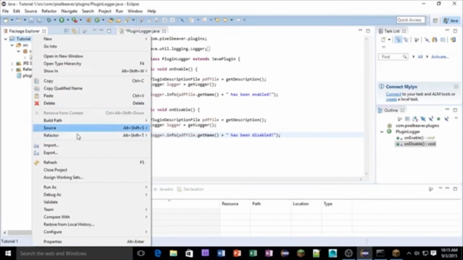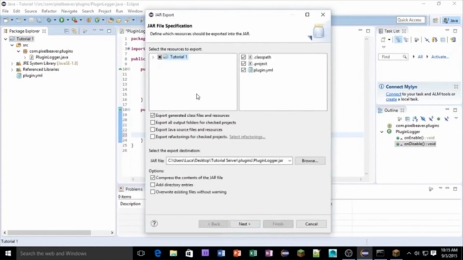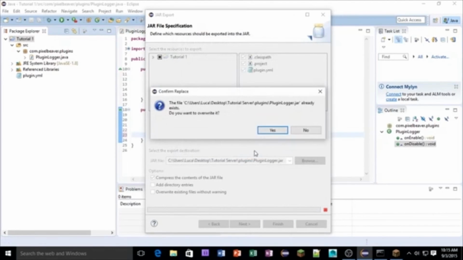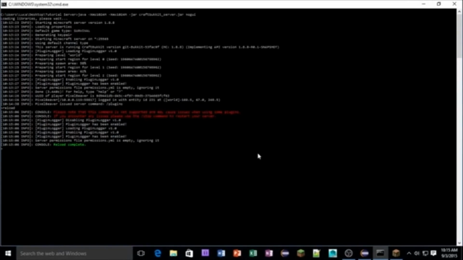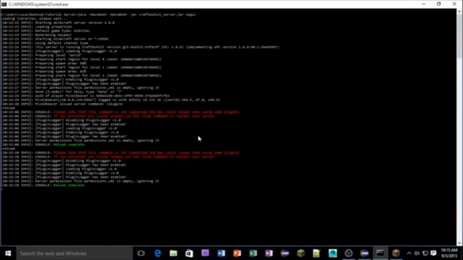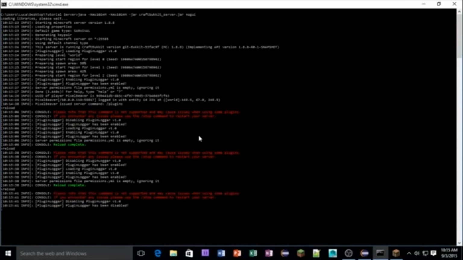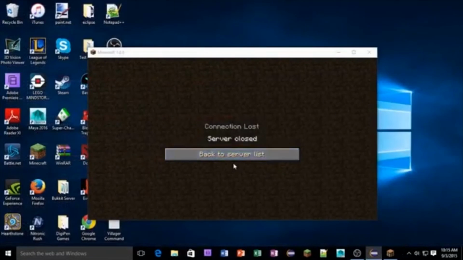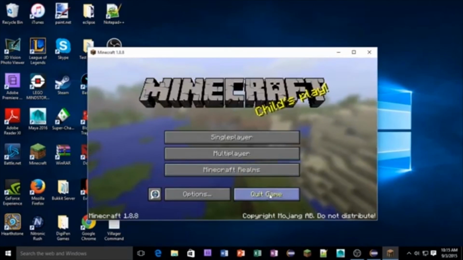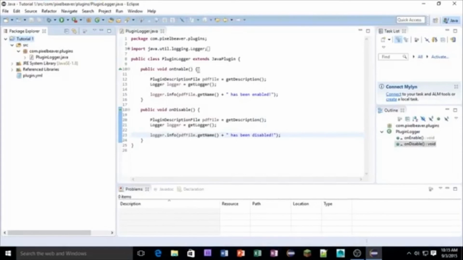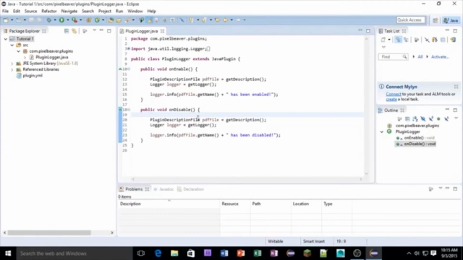You're gonna export that. Jar file, finish, okay, overwrite it, then reload it, and then reload again. Has been disabled, has been enabled. So now you can stop the server, you can close out of your Minecraft, and there you have it. Now you have a simple plugin logger that pretty much every plugin will be. It complements any plugin. So that's pretty much the basics to plugin programming.